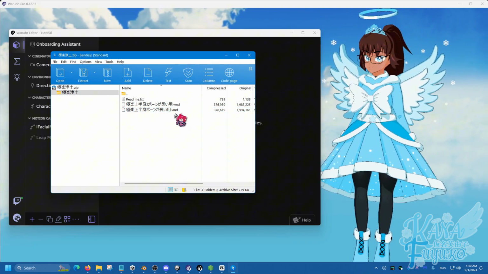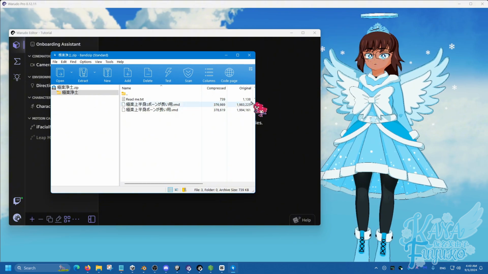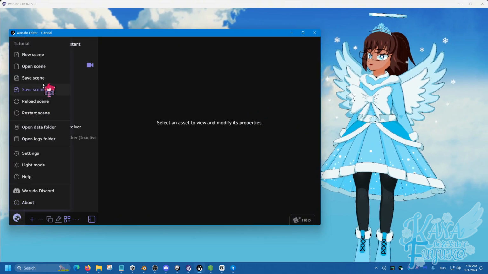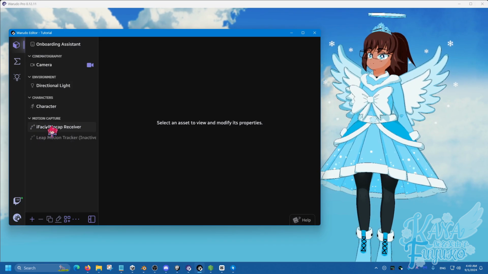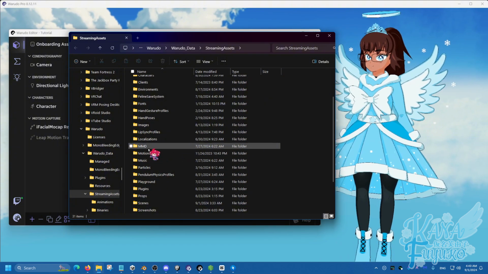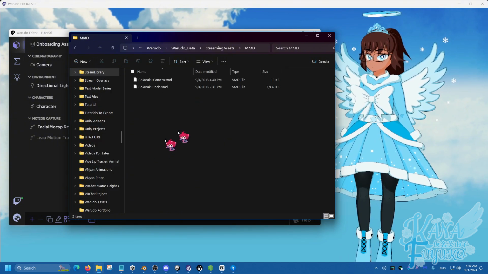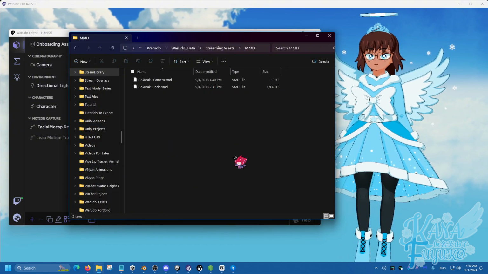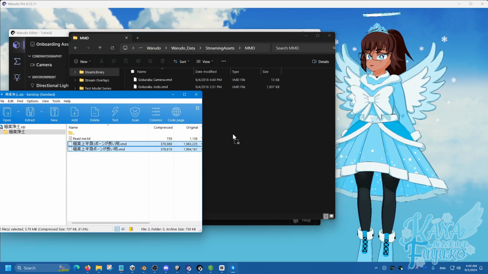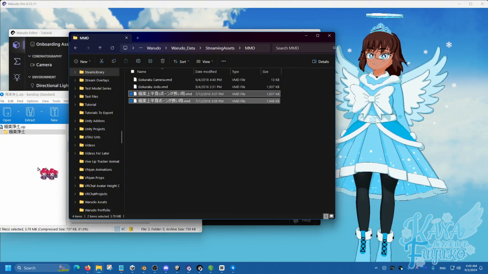What you can do in order to add this to Warudo is go into the Warudo editor, click on the pop button right here, then go into open data folder, and then a file explorer should appear. There should actually be a folder called MMD, and this is where you'll put your VMD motions. Simply click and drag these over here, and add it like so.